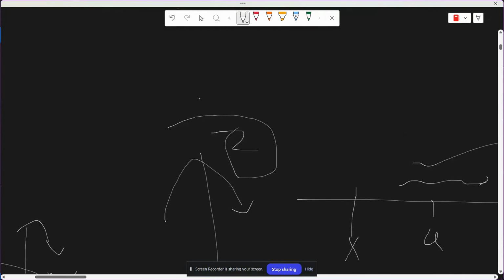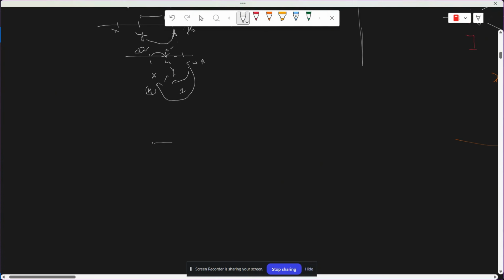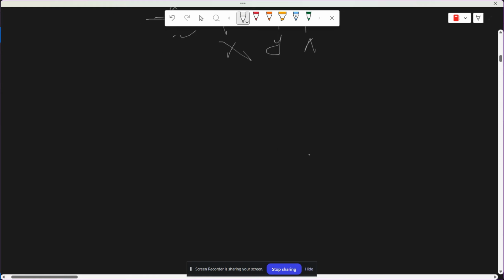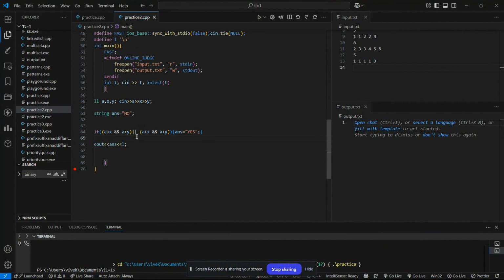So I'm assuming the answer initially to be no, and then I'm checking this thing. If my a is either here, for x and y, or if my a is here, I'm just checking this with the code that you can see: if either a is larger than both of them or a is smaller than both of them. In that case, the answer would be yes.